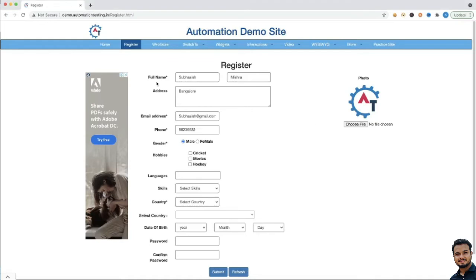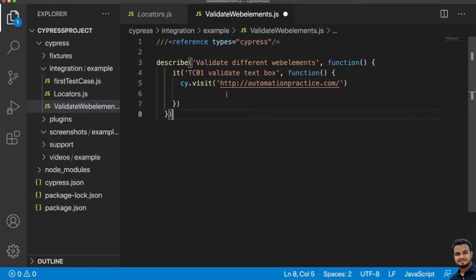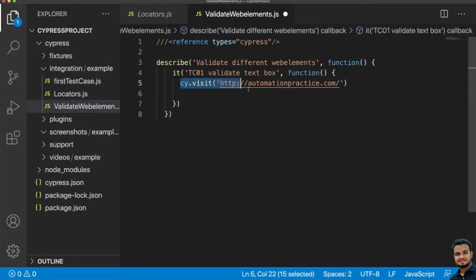So what is our website? demo.automationtesting.in. We will copy this URL, and when you want to open one website, you have to use cy.visit, and in place of this we will give demo.automationtesting.in. The next thing you need to do is validate if you really landed on this website or some other website. For that you can check the title of the page. You have seen already before how to check the title. In our previous video I have already shown you.